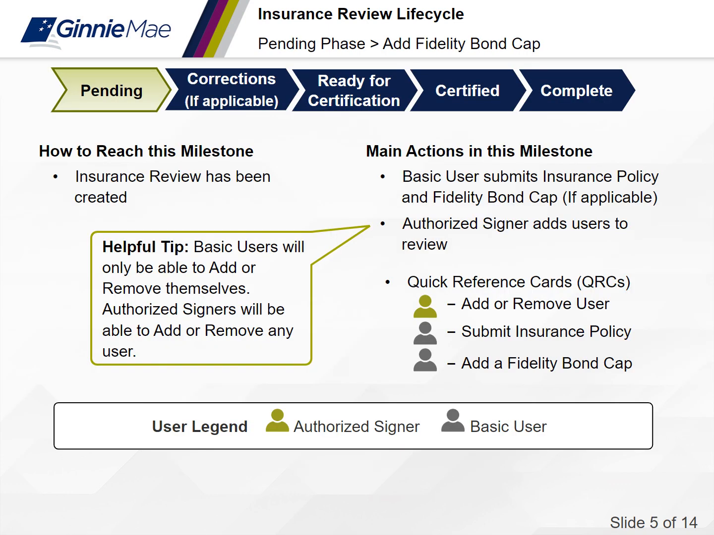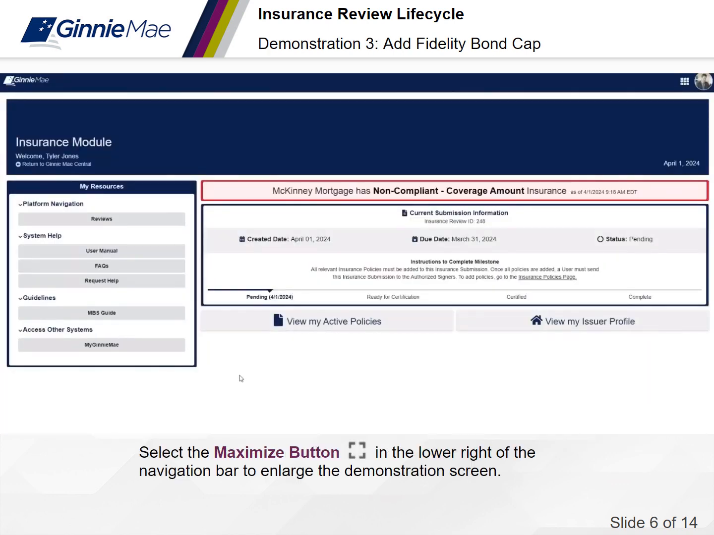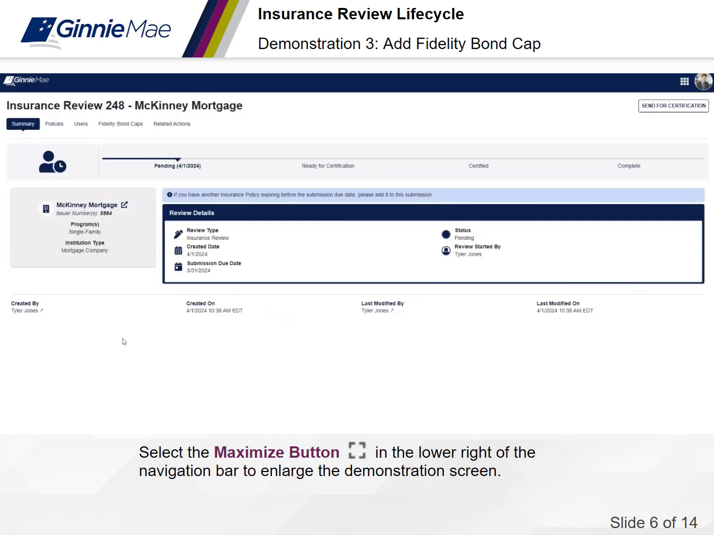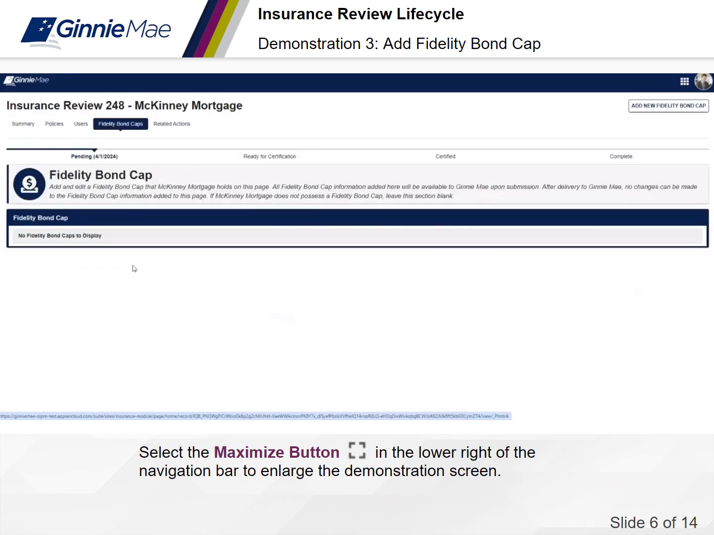Add Fidelity Bond Cap. Basic users may add a fidelity bond cap if applicable. Let's see this in action in the insurance module. I am logged in as a basic user. To add a fidelity bond cap, I must select into the current submission information card. From here, I may select Fidelity Bond Caps tab. To add a fidelity bond cap, select Add New Fidelity Bond Cap.